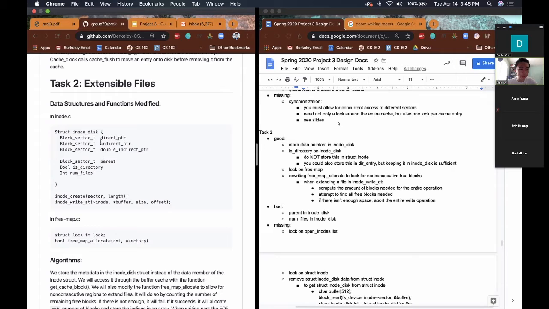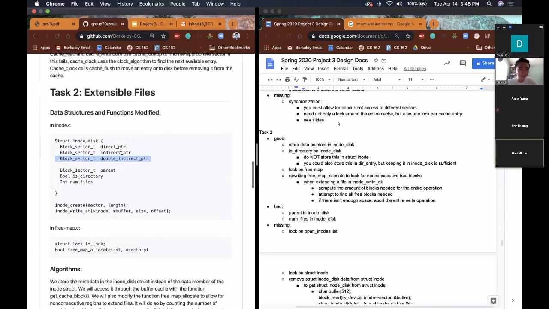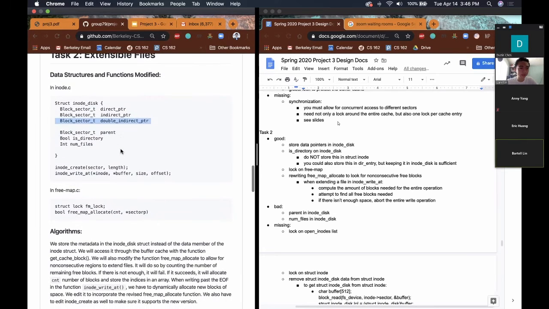So nice job. You're keeping track of your direct pointer, indirect pointer, and doubly indirect pointer in inode disk. You only wanted one direct pointer? Yeah. Okay. Yeah, it turns out that one doubly indirect pointer is sufficient for 8 megabytes of data anyways. So any combination of pointers that involves at least one doubly indirect pointer is correct. Okay. Very nice.